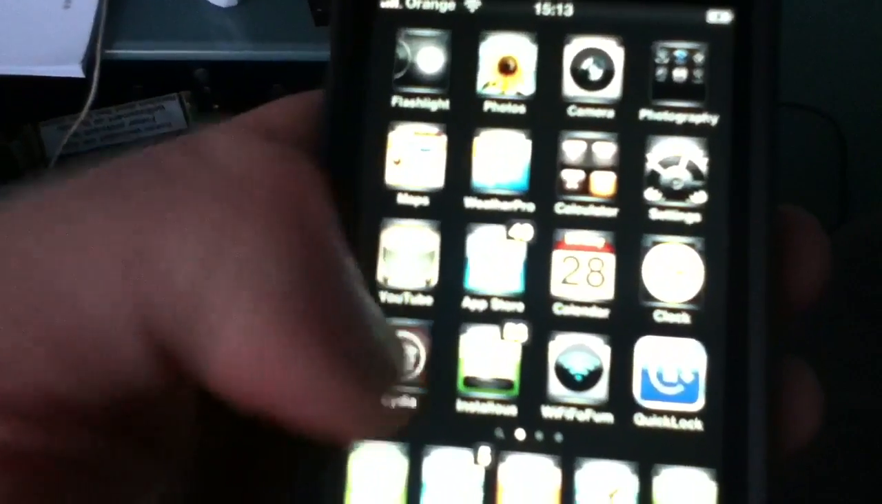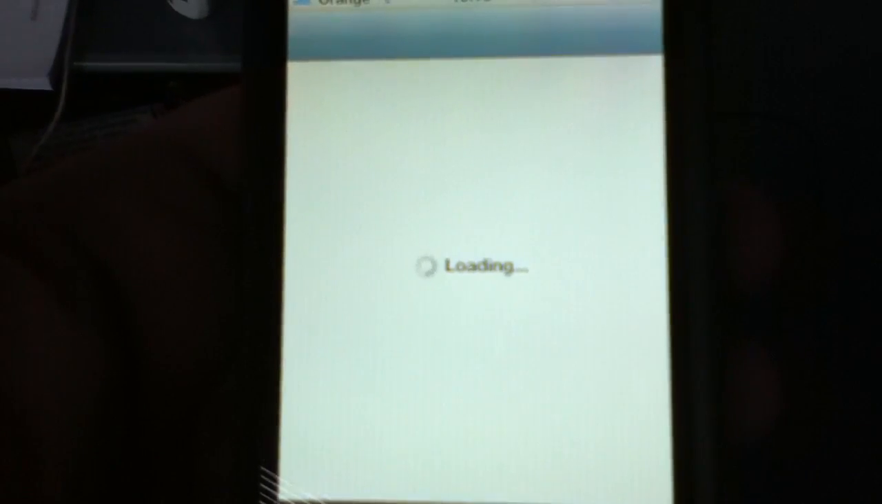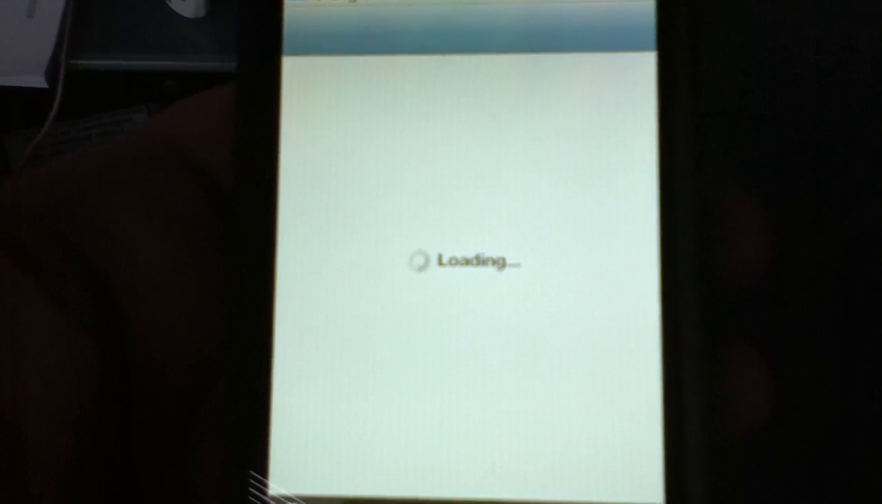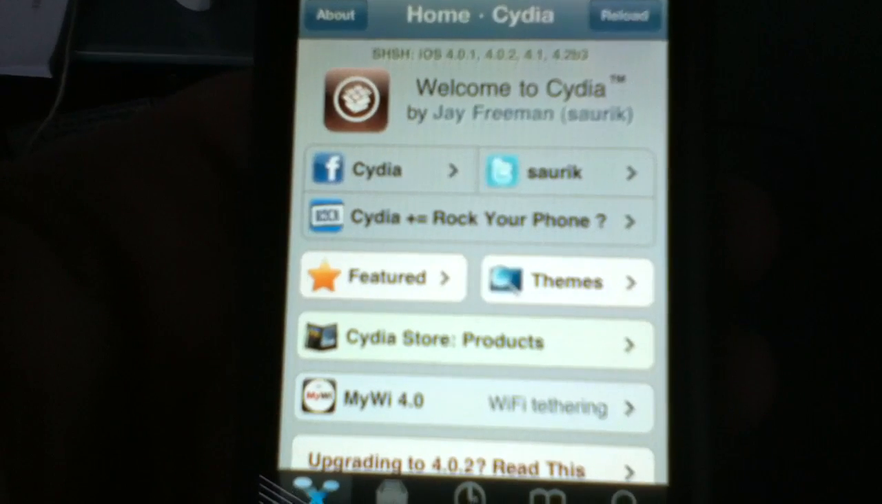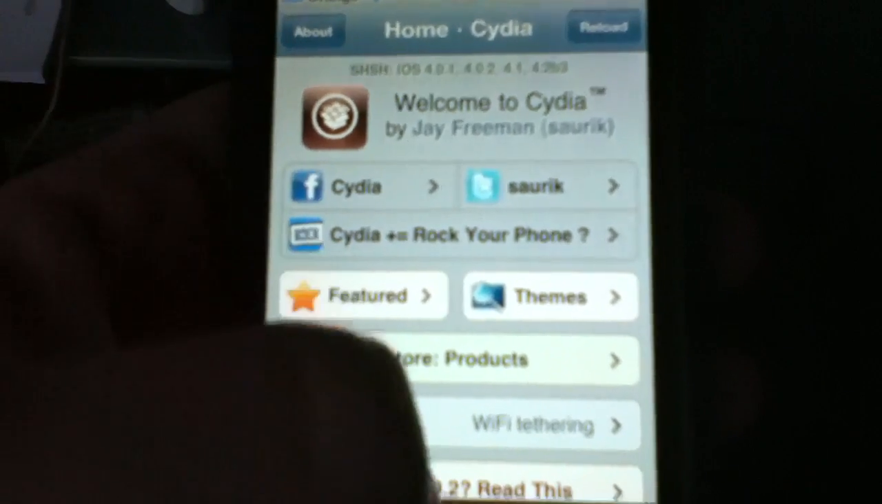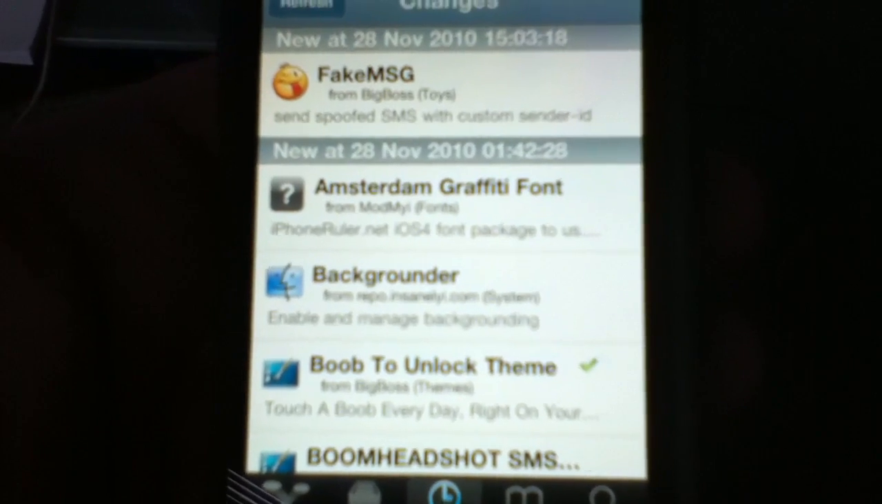Choose Cydia. There you go, it's loaded up. I mean, you can see it's faster. Changes there. That's pretty quick.